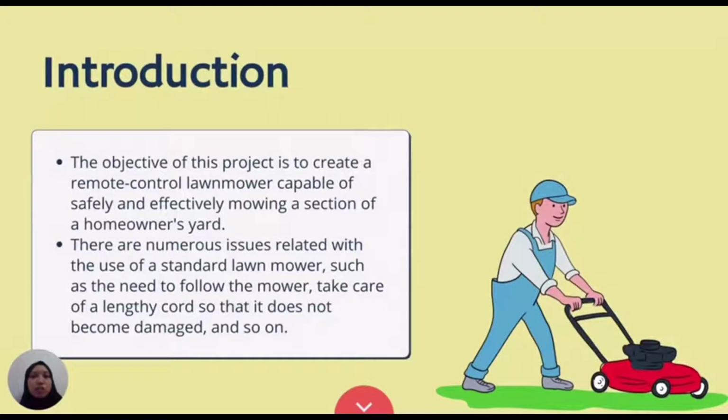Introduction. The objective of this project is to create a remote control lawnmower capable of safely and effectively mowing a section of a homeowner's yard. There are numerous issues related to the use of a standard lawnmower, such as the need to follow the mower, take care of a lengthy cord so that it doesn't become damaged, and so on. To overcome those problems, it is preferable to make use of a remote control lawnmower.